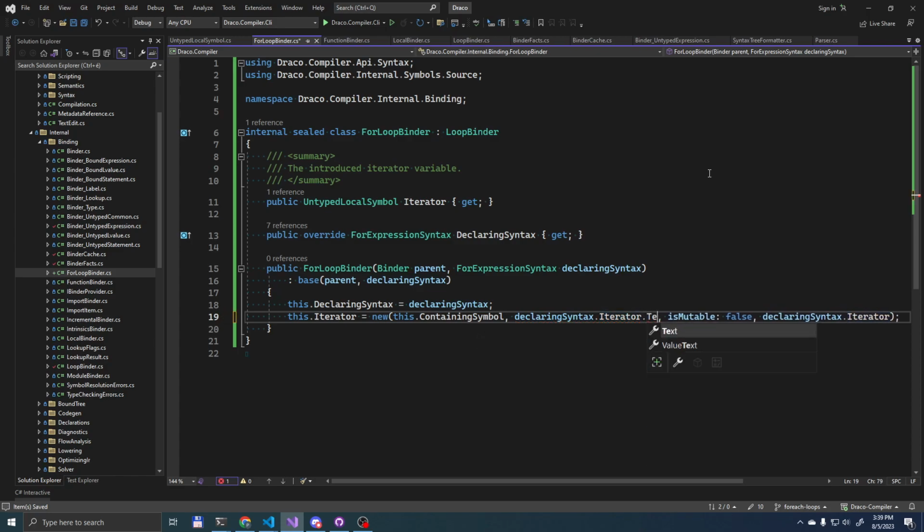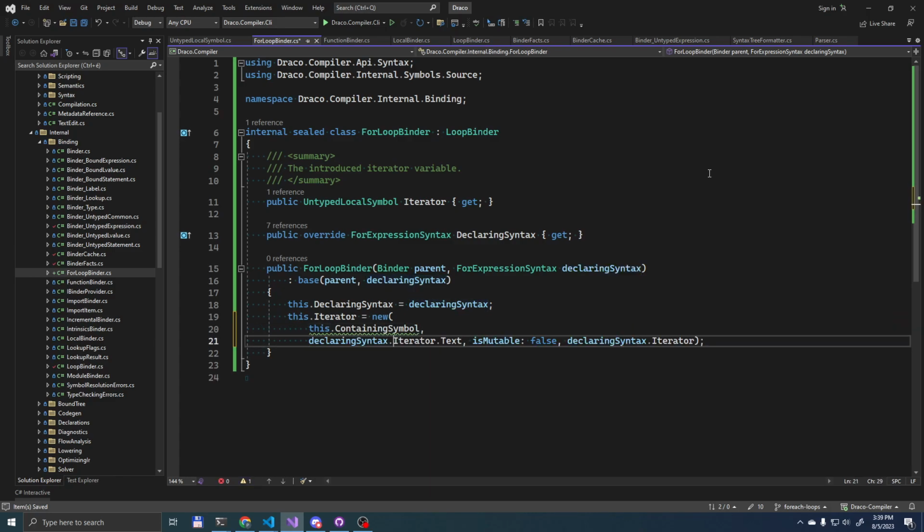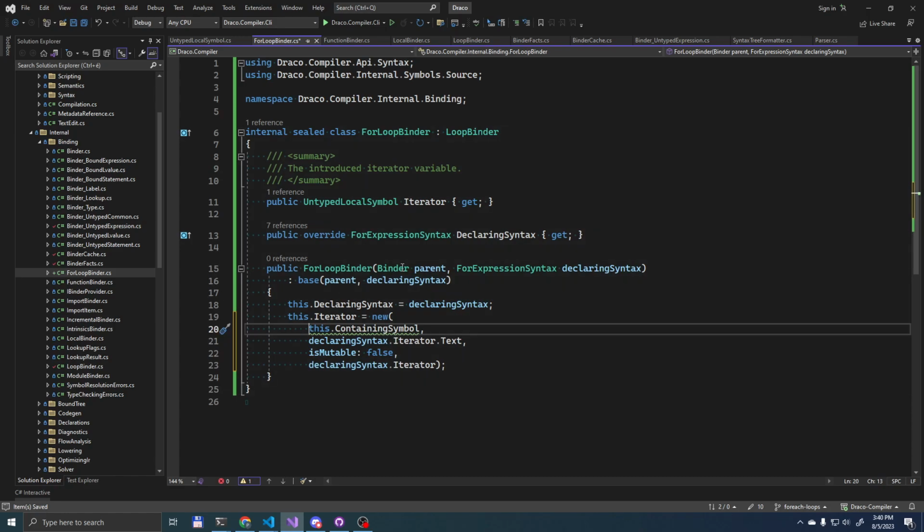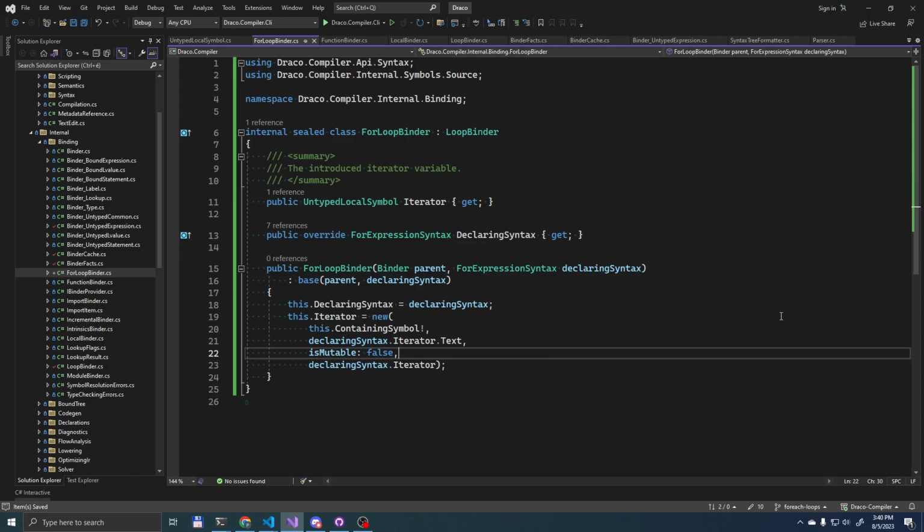Whoops. Now we have a nullability mismatch here, unfortunately. We just do the nasty thing and suppress it because we're quite sure that the loop binder is always enclosed in some other symbol. We might be able to make this a bit nicer and have proper nullability here. For now, this will be fine.